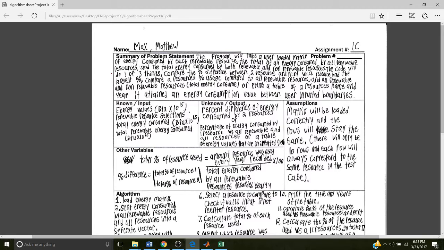And then the last option is going to ask the user to have a minimum and maximum boundary input as a vector. And then it will search through the matrix and find any energy value that falls in that bounds, print the resource name associated with the row number, and the year associated with the column, and the energy in the cell.